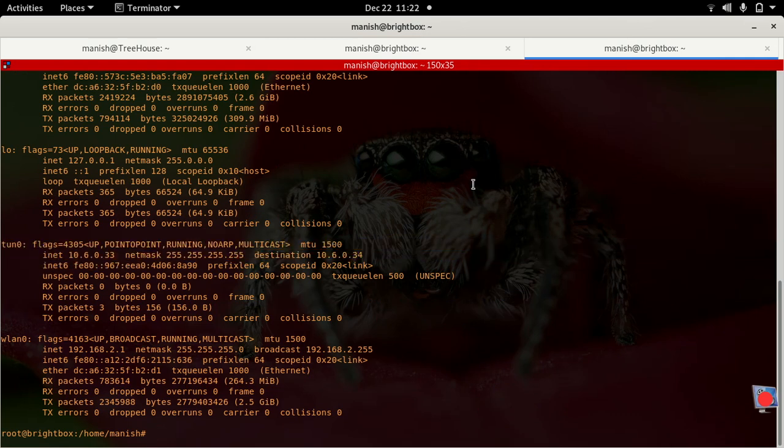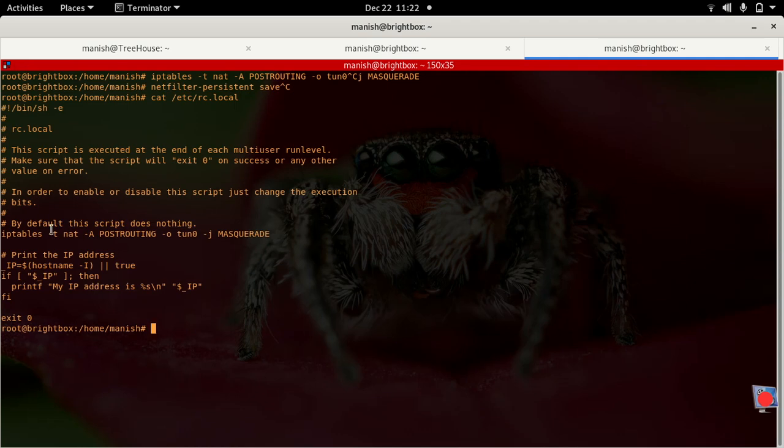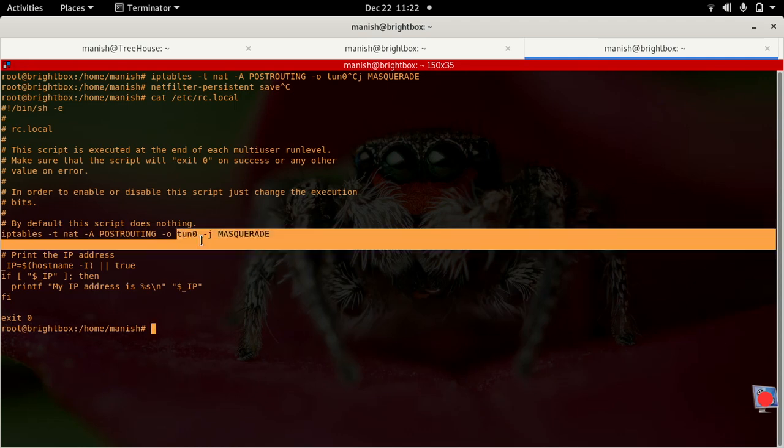Now, in the previous video I showed you that you have to direct traffic from Ethernet 0. In this case you have to direct traffic through tunnel 0. So instead of Ethernet 0, you just type tunnel 0, and make it persistent like we did in the previous one, using the filter save, or you can put it into your rc.local file. Here I've mentioned that all traffic should be directed from tunnel 0.